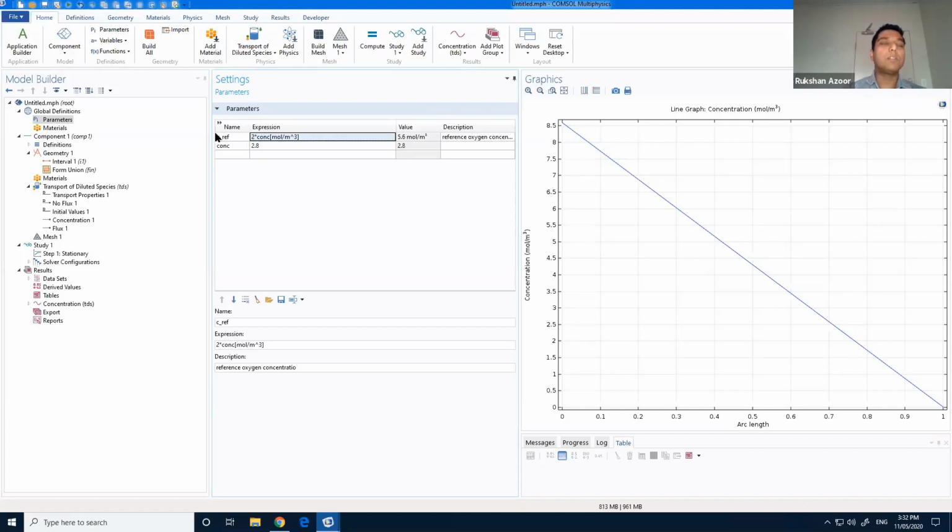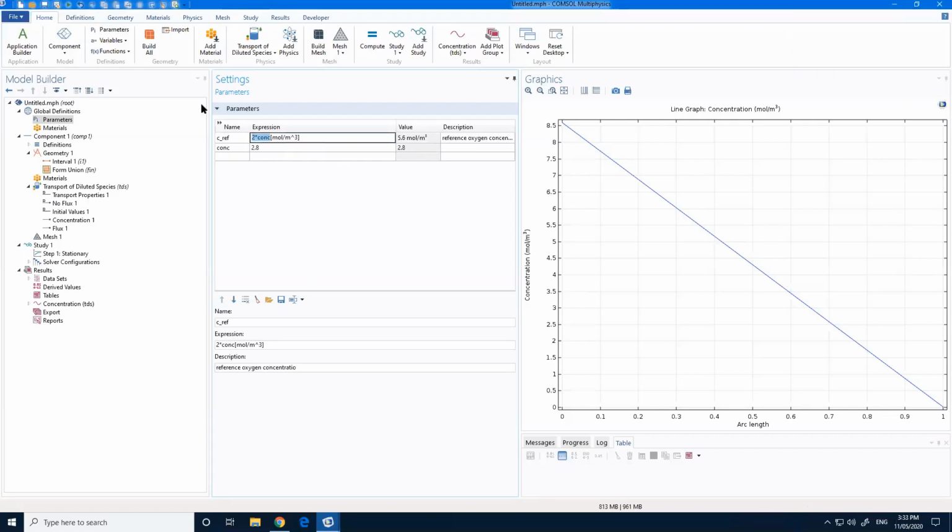Yeah, that will also work. So you can also have mathematical expressions within your parameters to calculate the values as well. Any other questions? Thank you.